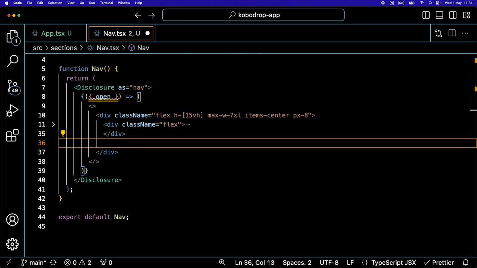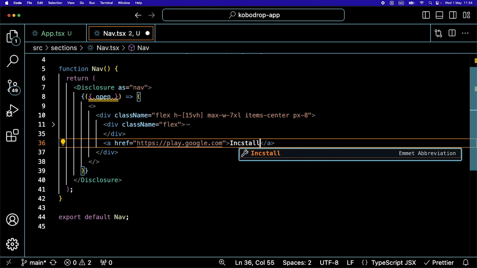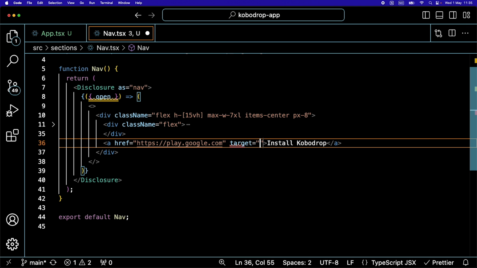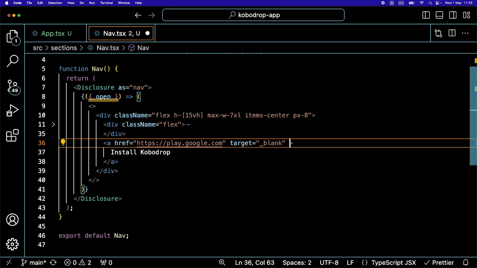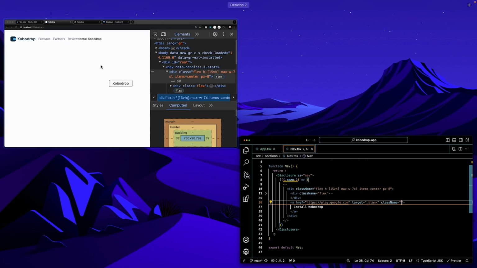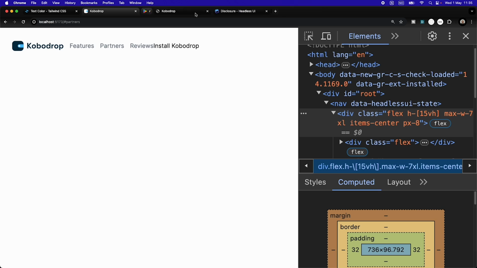Under here, we're going to create the link on the right side. So an A, it's going to have a link of https://play.google.com. And here we are going to say install Kobo drop. We are also going to give it a blank target, which says to open this in a new tab when we click it. And we're going to give it some class names. So if we see now, we have it here. Link is working.